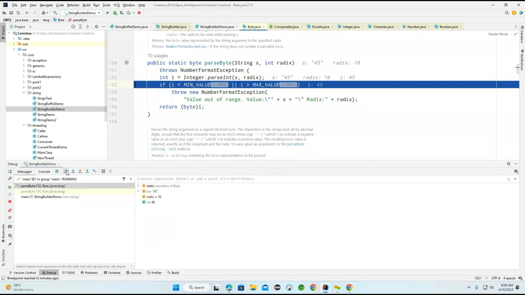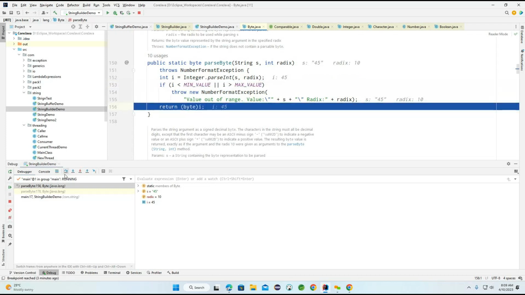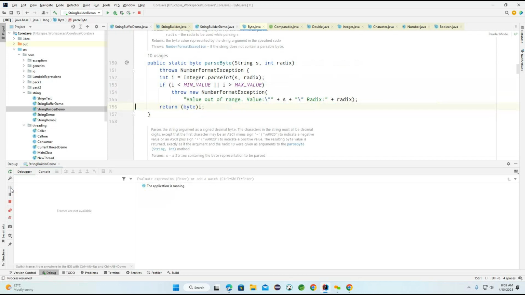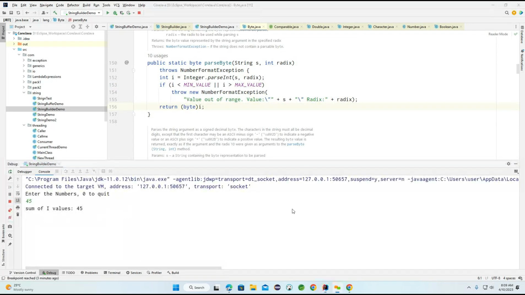Printing this. Now this is false, because the 45 we provided is within the range of 127. Now it is returning it as a byte here. Now you can see the 45 value it is printing.